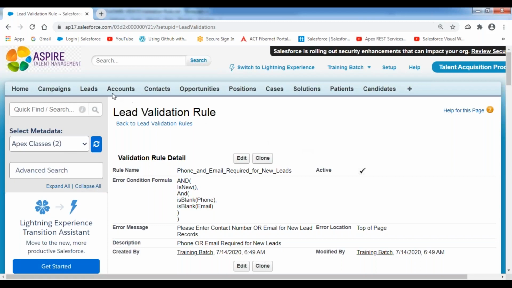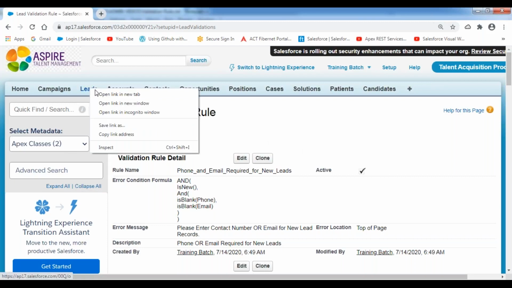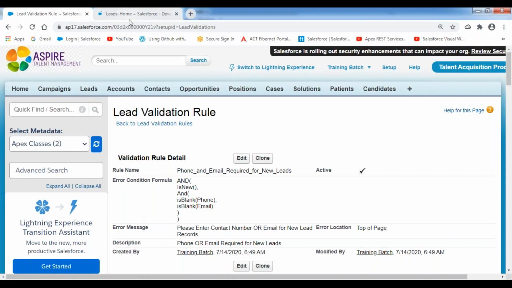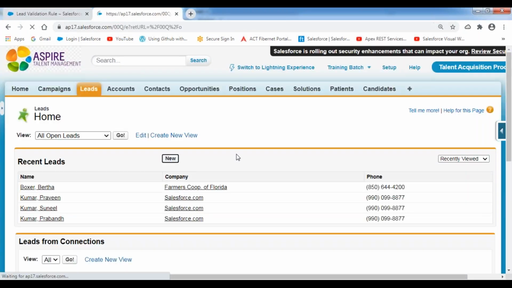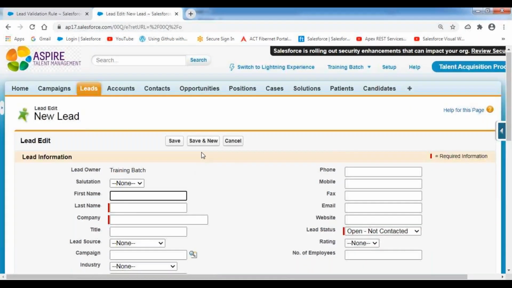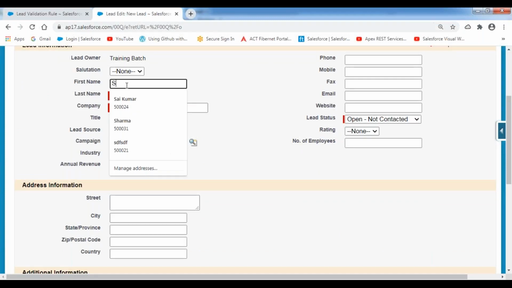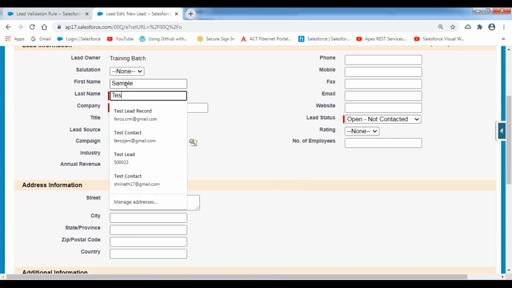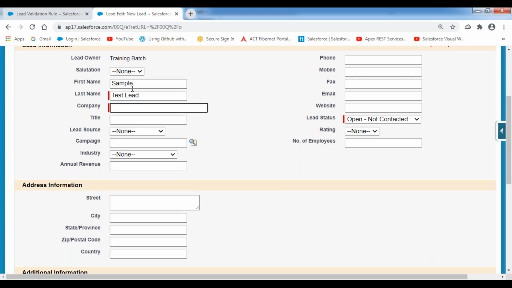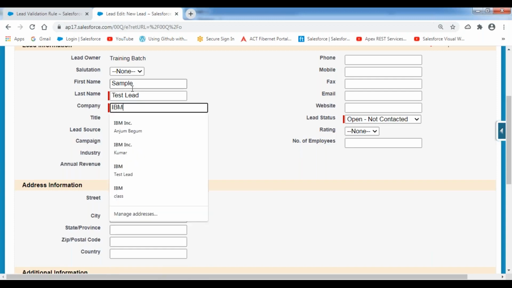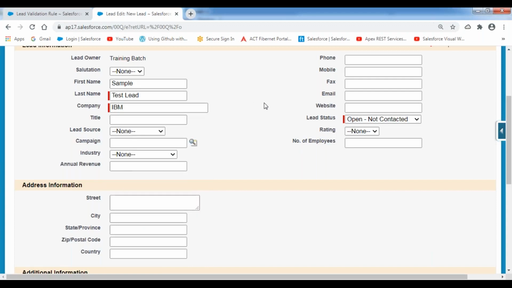Let's verify. I'm creating a new lead record here. Click on the new button to create a new lead record. First name I'm indicating as some sample. Last name some test lead. Company as IBM. So this is the new lead record. I haven't entered a phone value. I did not enter the email ID value also. Let me save this one.